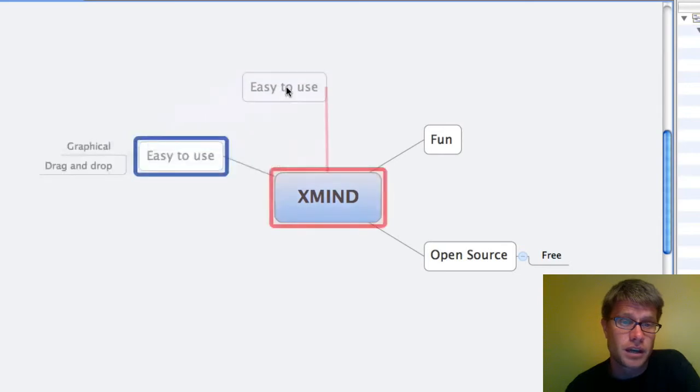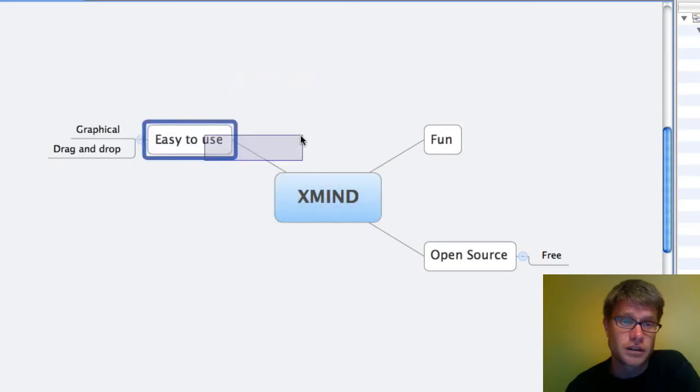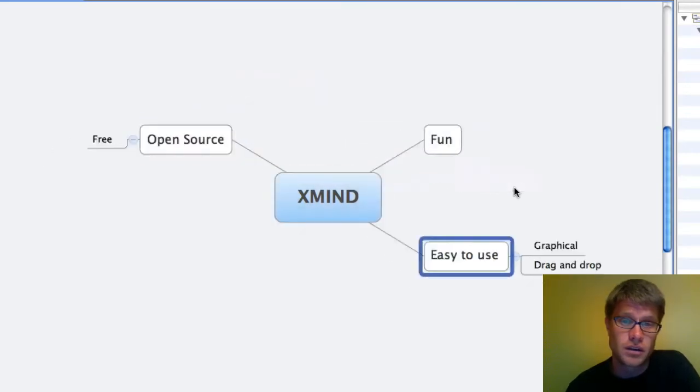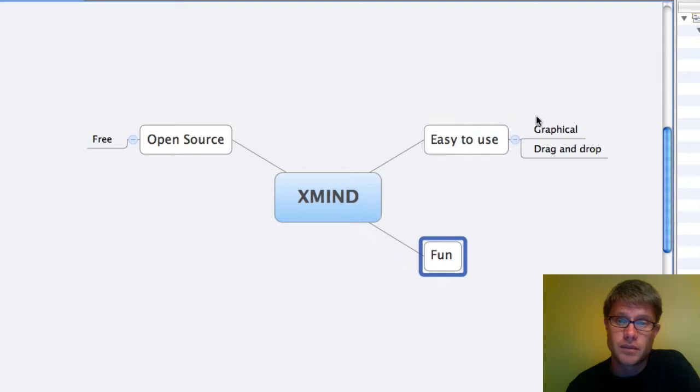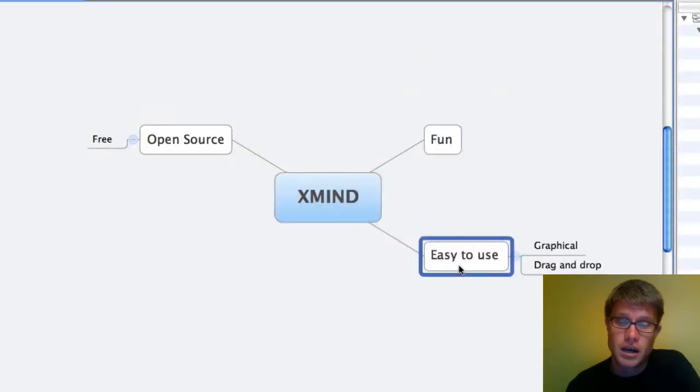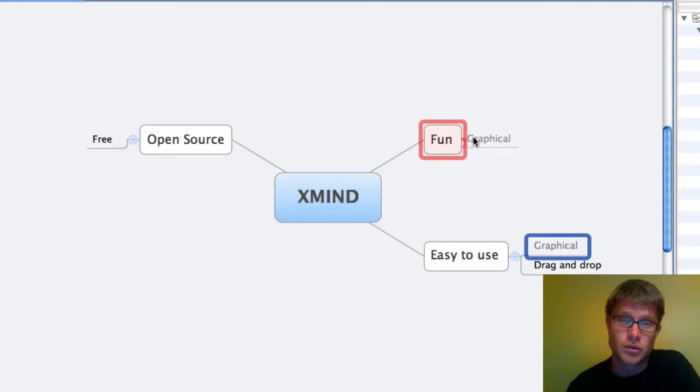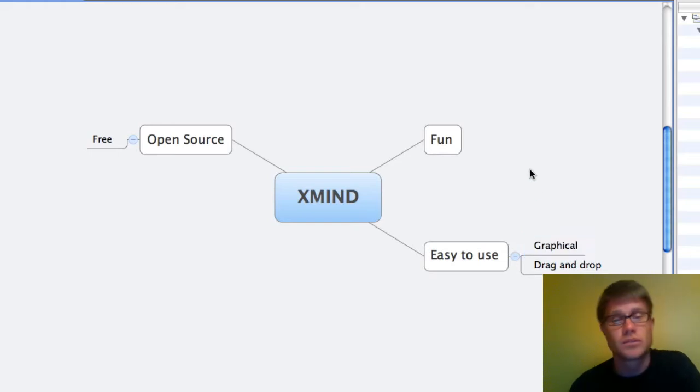If I want this to exist somewhere else, like I want easy to use over here, I can simply drag it and position things in a different spot, maybe where I want it to be. It's super easy. It's graphical. You can see that it adjusts everything as I move it around. If I wanted graphical to be a topic that is more related to fun, I could just drag it over to that, but I want to relate that to easy to use. So super easy to use, and then kind of fun.